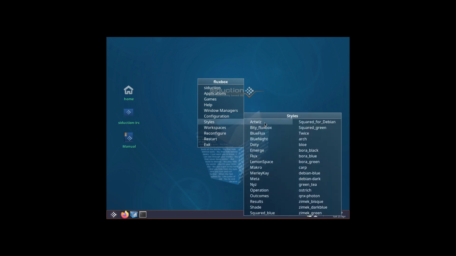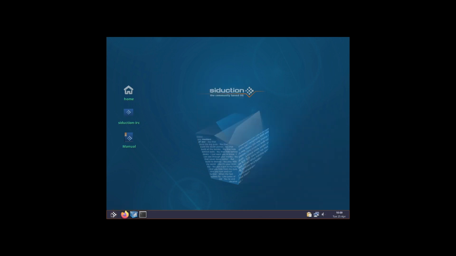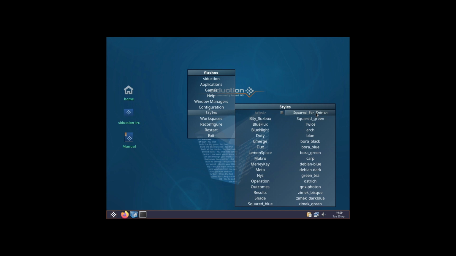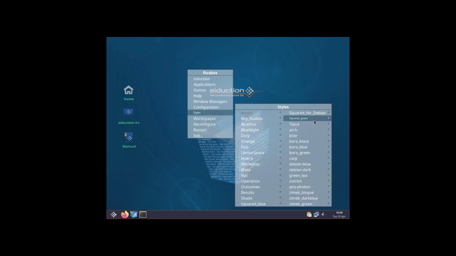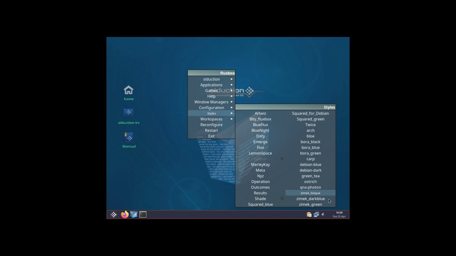let us try the different styles. I will do 2 or 3 styles. Let us go with the artwiz. So this is how the artwiz will look. Okay. Squared for Debian, squared green, blue box macro. I have shown this in one of my earlier videos. I think it was in Sparky Linux or what, I don't remember. But we have checked this out. So of course I am not going to go in much detail. So this is how the styles work. You can use the different styles available here.